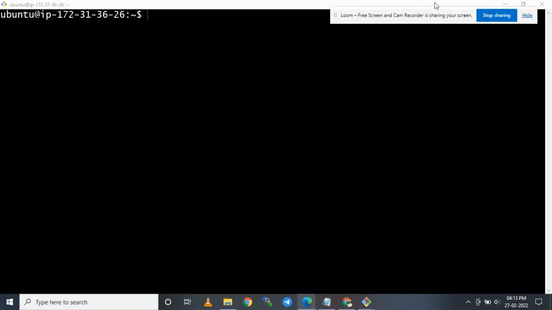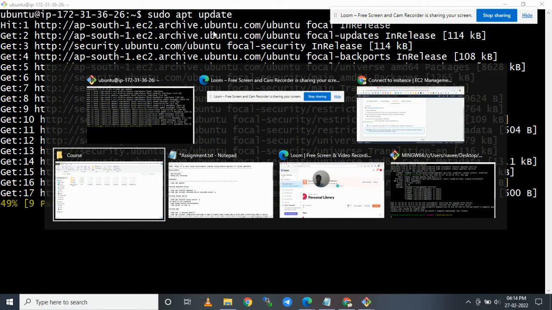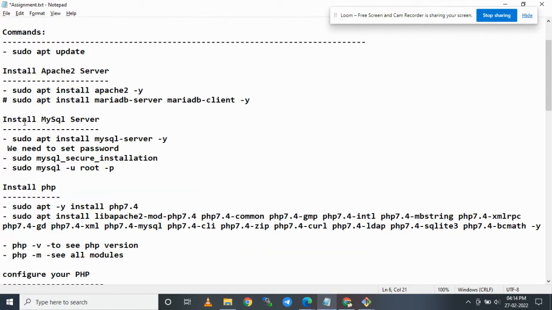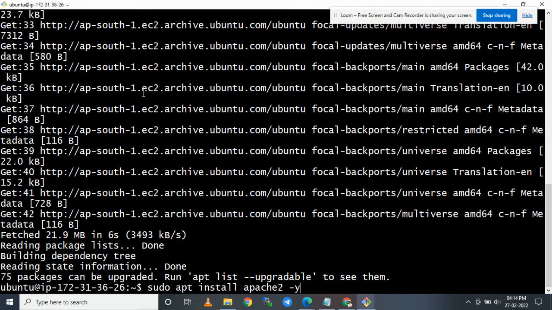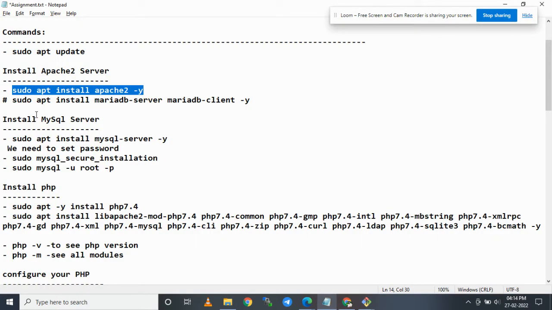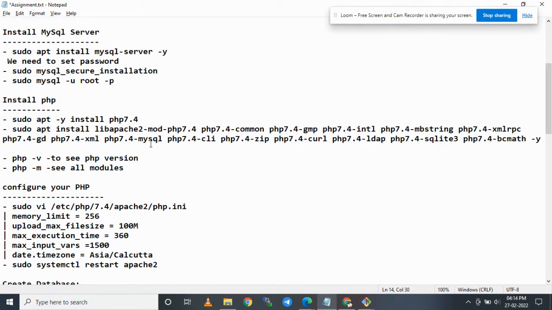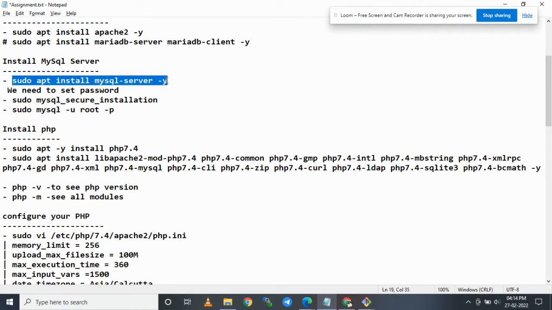Now we have to start our process. First of all, we have to update the packages. Then install Apache. Next, install MariaDB server or MySQL server. I'm going with the MySQL server.